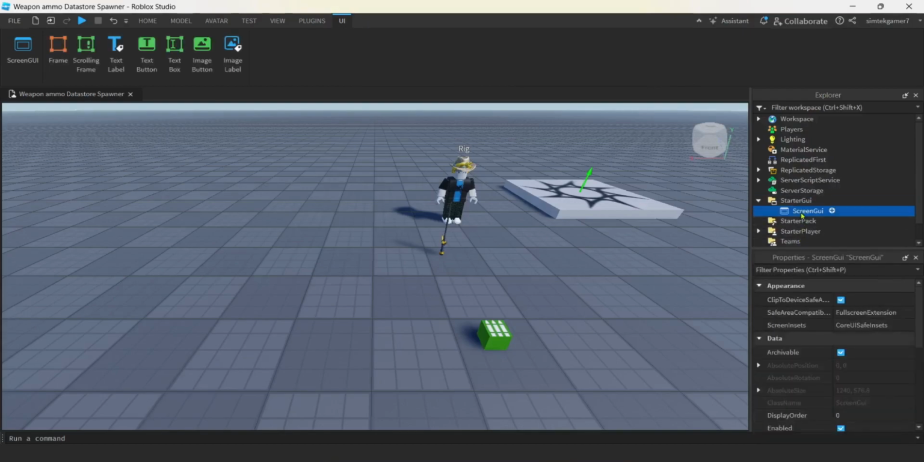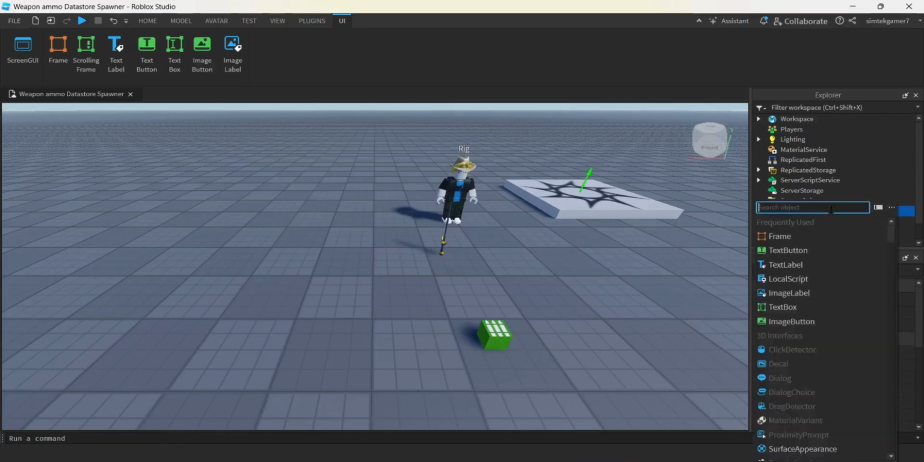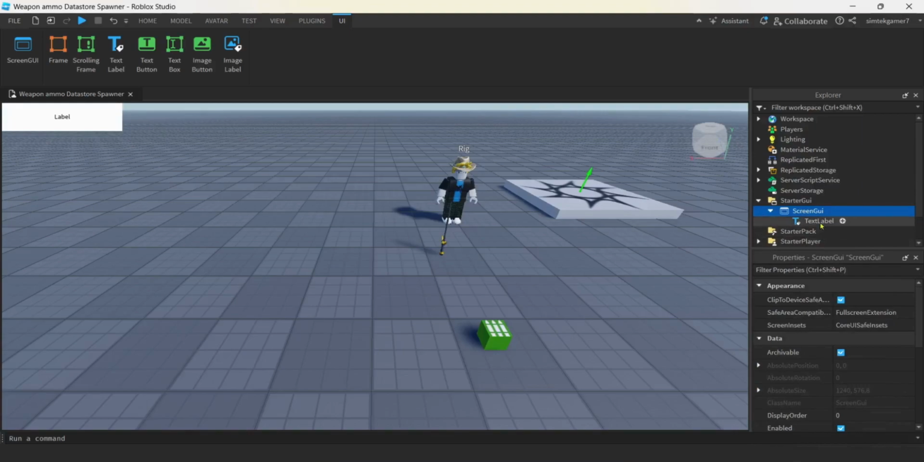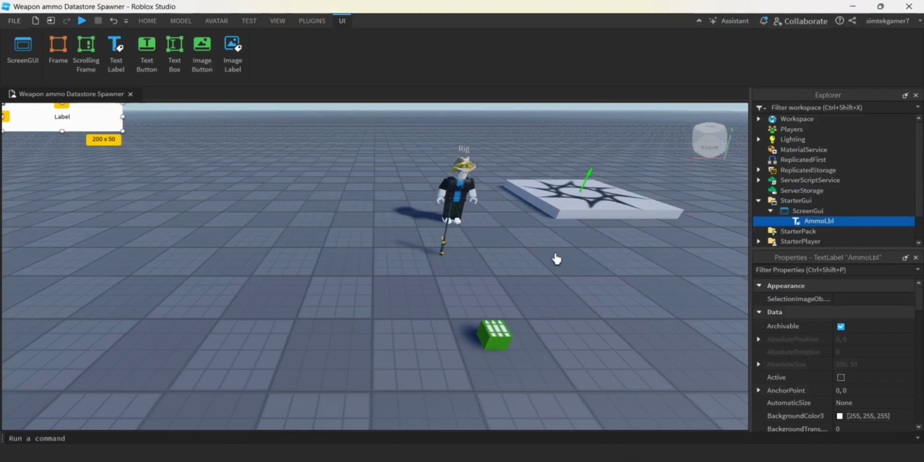Screen GUI, we're going to add a label. That's going to have our +6 ammo. Hit the plus sign on the screen GUI and text label. That's what we want, text label. I'm going to call this ammo label. I'm going to make the anchor point in the center of my label so I can center it on the screen easier. Let's go to anchor point with the ammo label selected. 0.5 for the X, 0.5 on the Y.